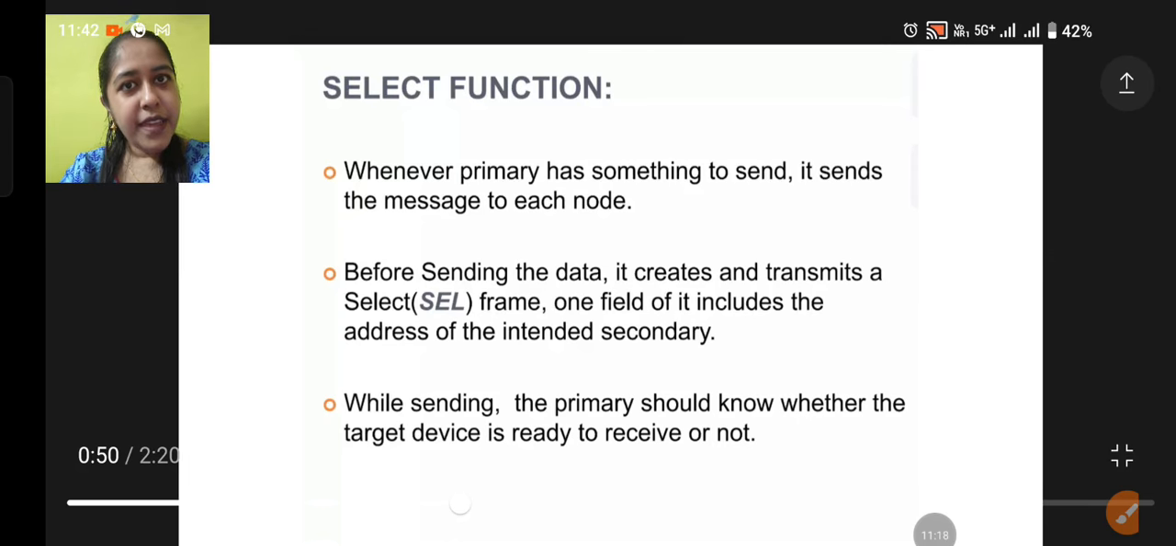There are so many other stations there, so which station am I sending to? I will send it to all the nodes, but there will be one particular field which will have the address of that particular node. While sending, the primary should know whether the target device is ready to receive or not. That's also a factor. The primary or master station has to see whether the other devices are ready to accept, receive or not. They can receive, or they are busy, or they are ready to receive.